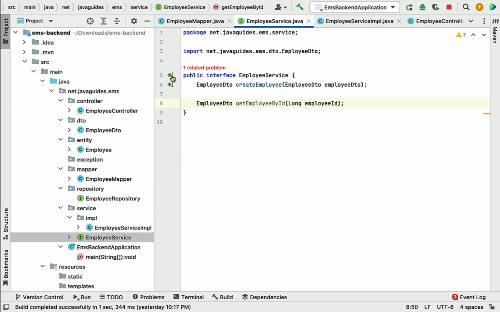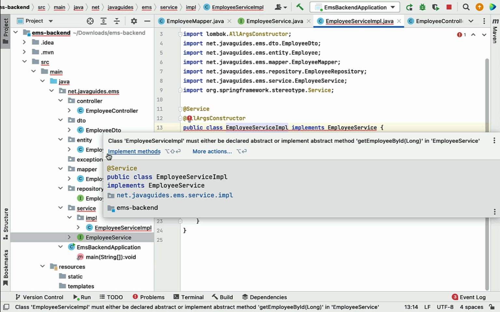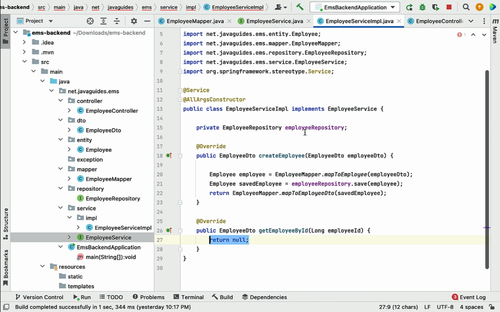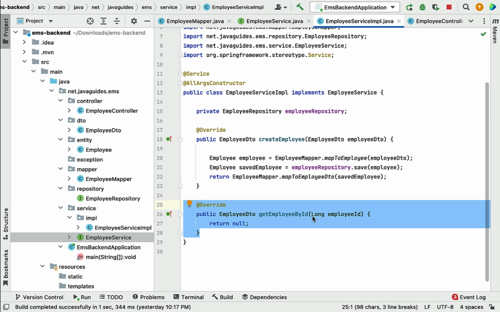So let us go to the EmployeeServiceImpl class over here and just mouse over on this class, and here we have the implement methods link. So go ahead and click on this link over here and then select the method that we want to implement. Next, click on OK. Perfect. So here we can implement the getEmployeeById method.